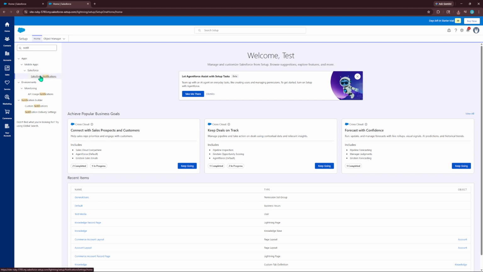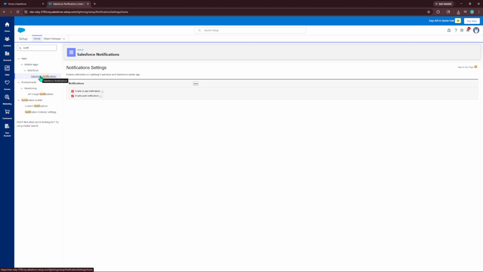This page is dedicated to how alerts are delivered across Salesforce, including the bell icon in the app, desktop notifications, and settings that may also affect the Salesforce mobile app if your organization uses it. On the Salesforce notifications page, review the available options carefully. You'll typically see controls to enable or disable specific delivery channels and to refine how and when users are notified.